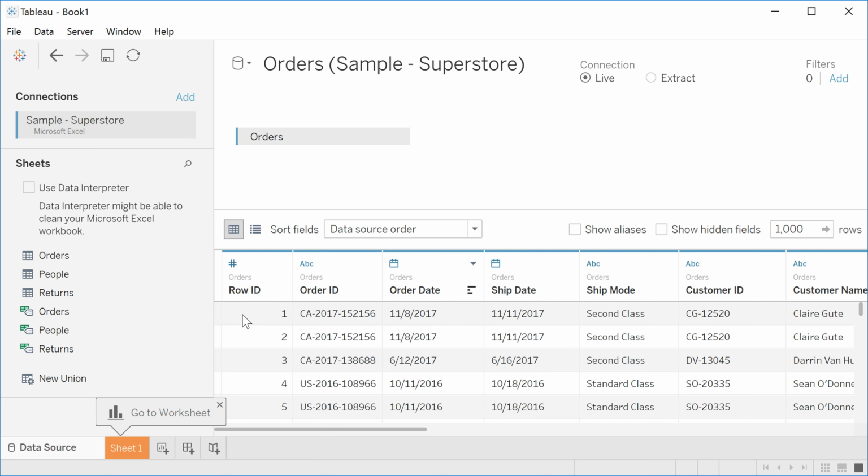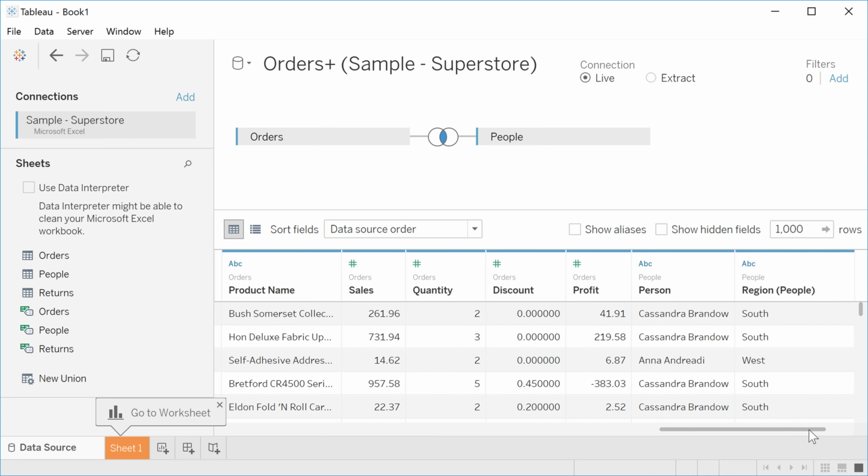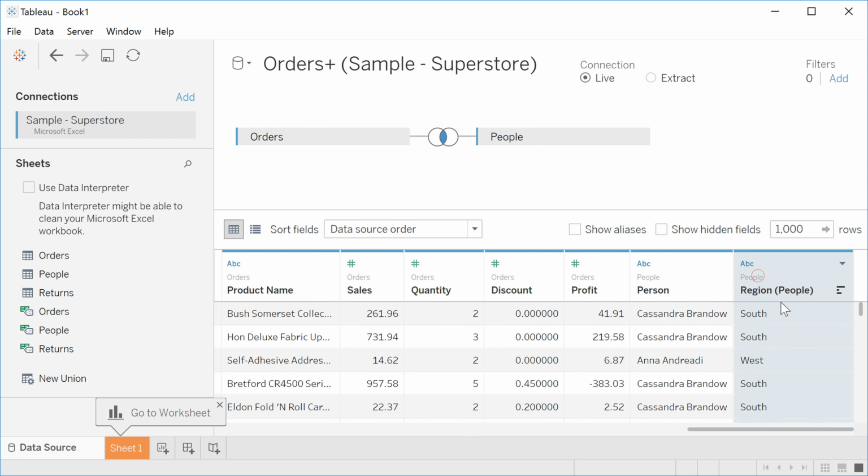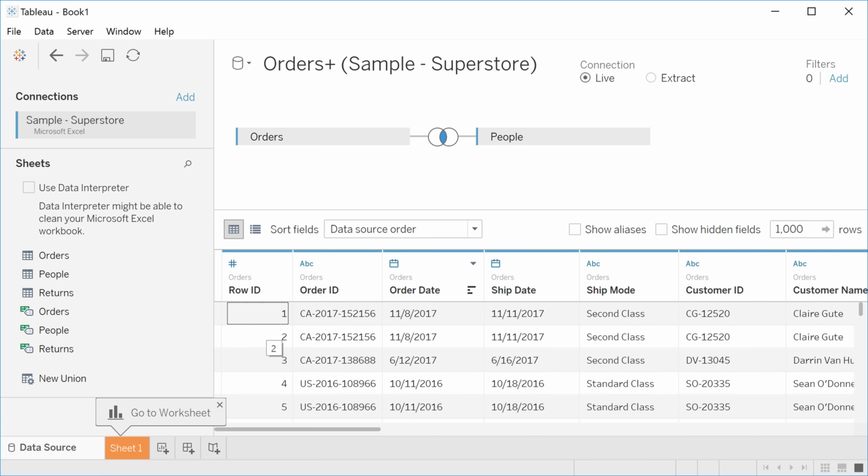Let's merge with people. Just go to people, double click. See this Venn diagram? That means they merge using an intersection of variable that we saw before. The variable is region, because region is in both datasets. And then you see that it adds persons to this dataset.